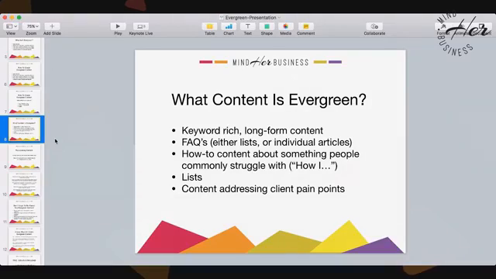What other content is evergreen? Lists. Top 10 lists, and this could be not only lists of your ideas, but lists of collections of things: top 10 videos, top 10 funniest videos, top 10 most useful websites about blah, blah, blah. And then content addressing client pain points is also evergreen. So this would be something that people are struggling with, and you come in and save the day and say, hey, I thought about this. Here's how you work around this.